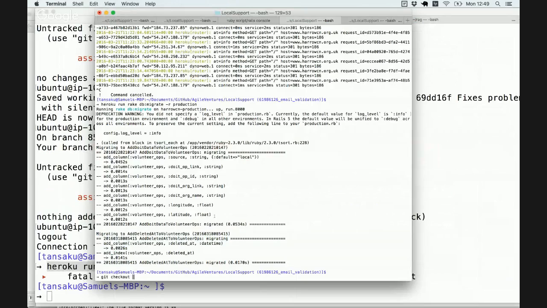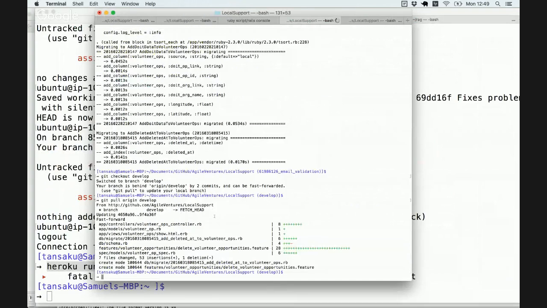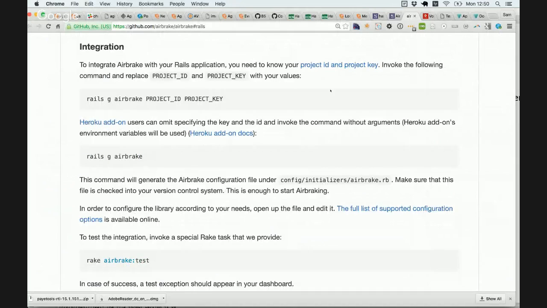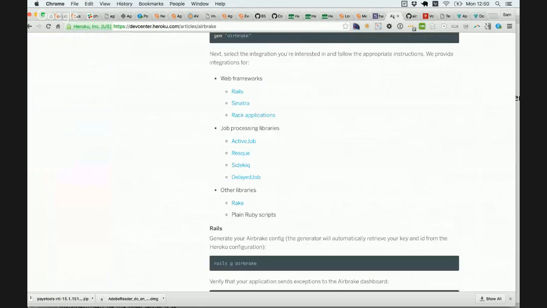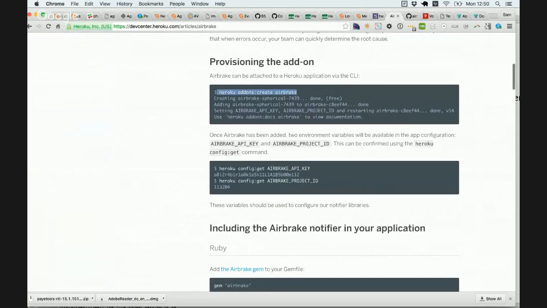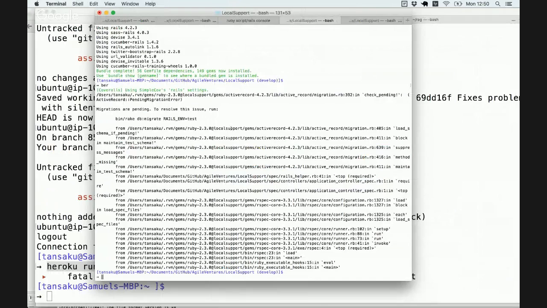Let's check out develop. Your branch is behind origin develop. Get full origin develop. Bundle. Okay. I guess the sensible thing to do is to test it on develop and then turn it off, right? On develop and use it. Probably. Yeah. Pending migrations. Yeah.